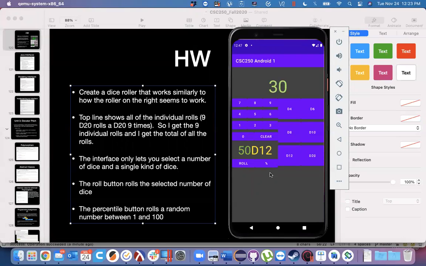If I want to roll a percentile, there's some percentiles. If I want to clear this and then I want to roll a single D12, I don't have to put a 1 in. I can just say a single D12. And it assumes a 1 if I didn't put anything before it.